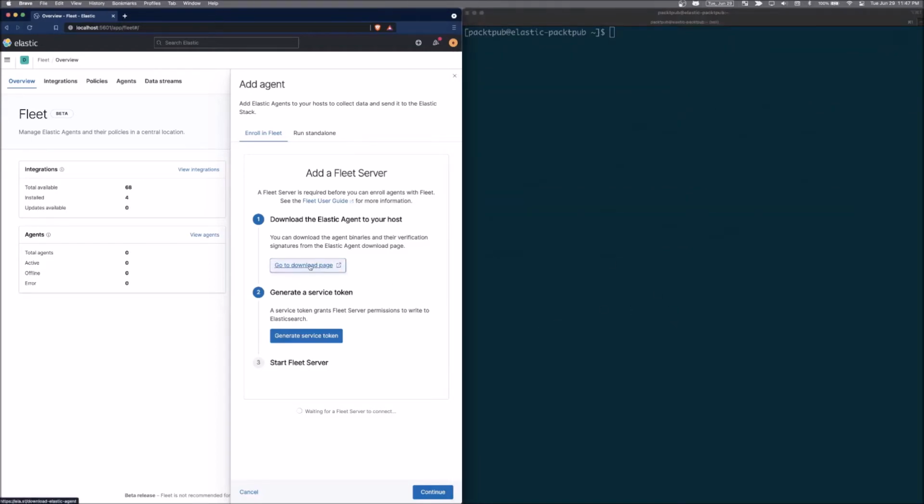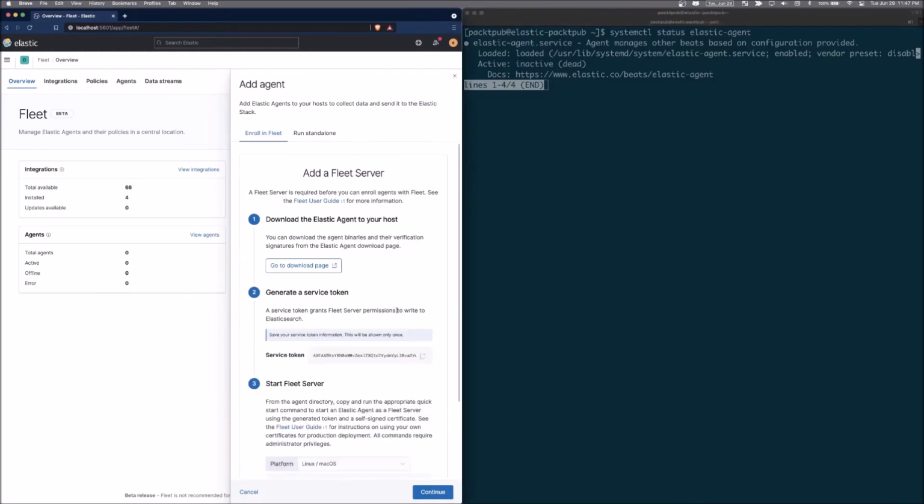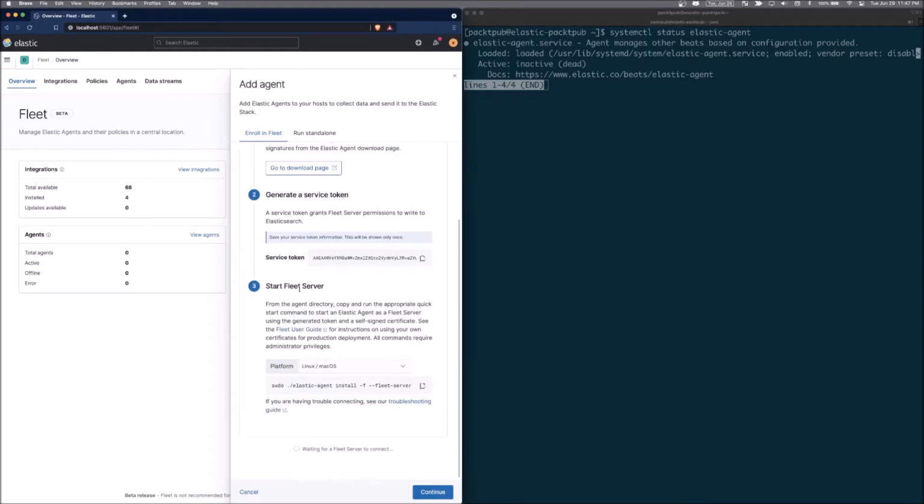So we don't need to download it because we've already installed it. You can see that it is installed, however it's not running, which is perfectly fine. Generate a service token. And then to start the fleet server, it's going to ask us what platform to use. It is running on Linux, however, we installed it with an RPM using the Elastic repository. So we need to change that to RPM, not running Linux as a binary.